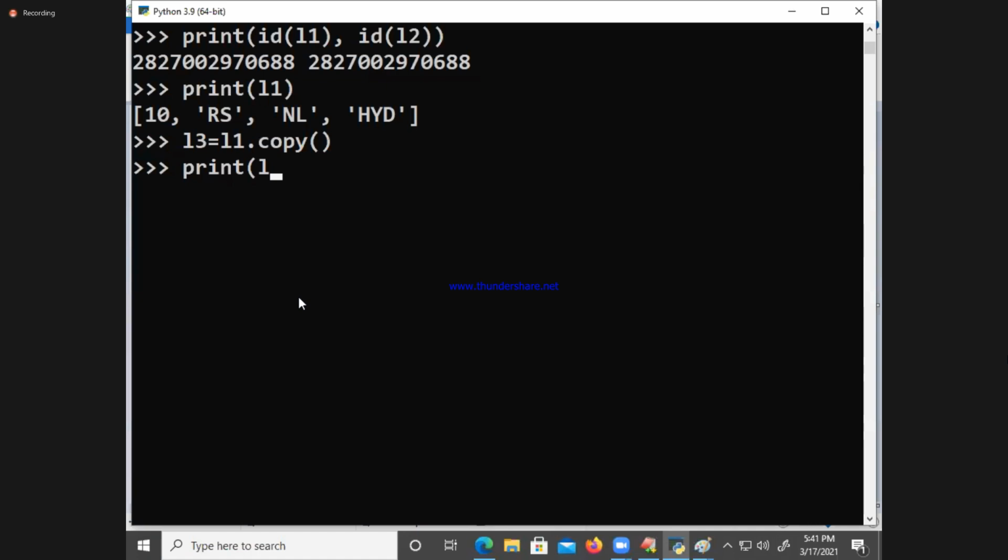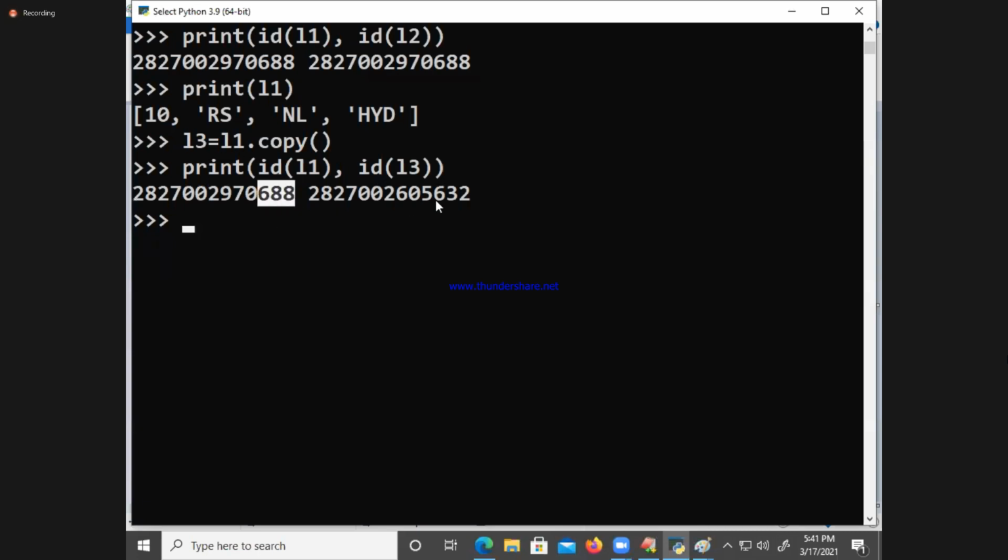Print. First check the id of L1, comma, the id of L3. Same address or different address? L1 is 688. L3 is what? Print L1 comma L3. Same or different?